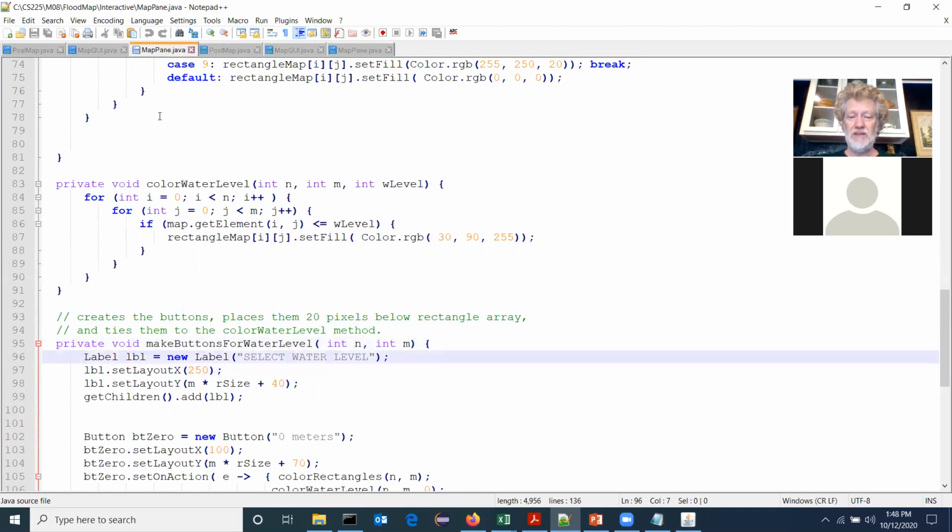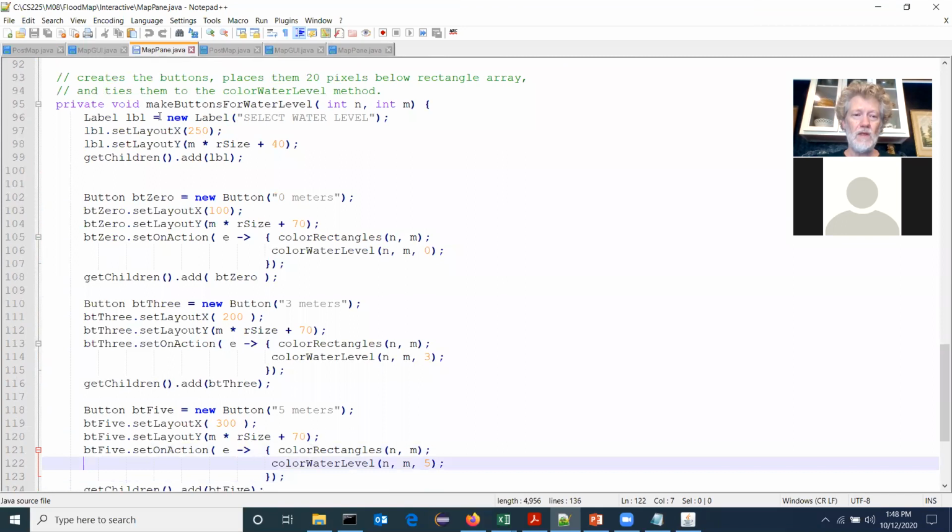First, I put a label above the top, select the water level, to give the user some instruction. And then I added that label to the pane. And then I did buttons.